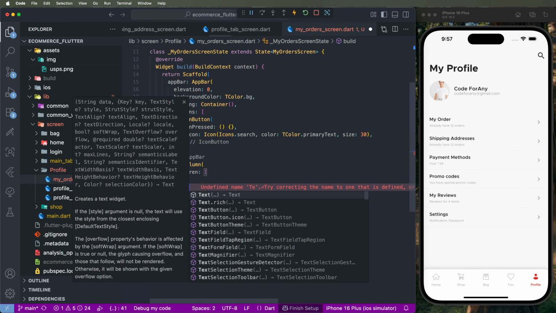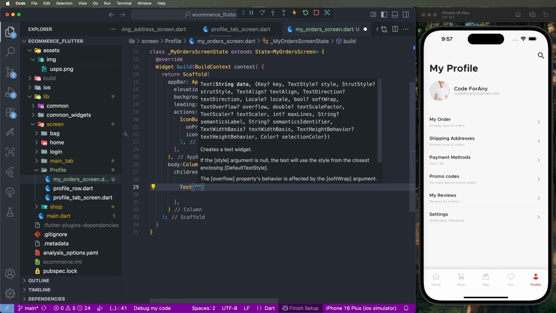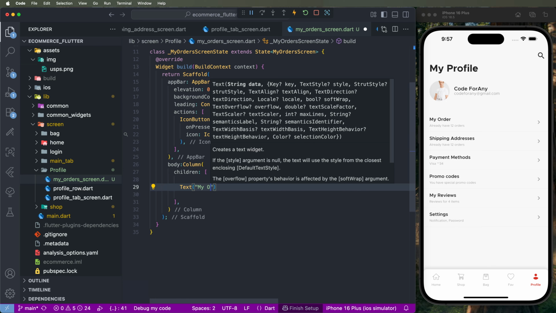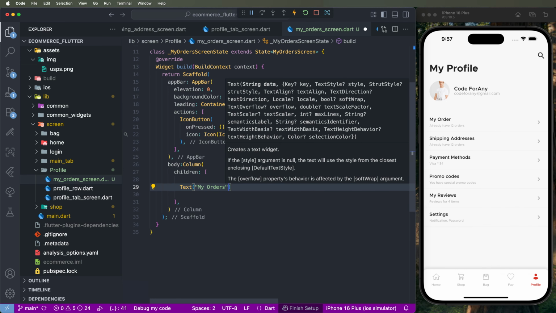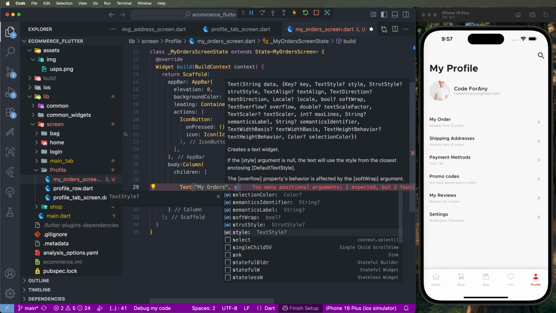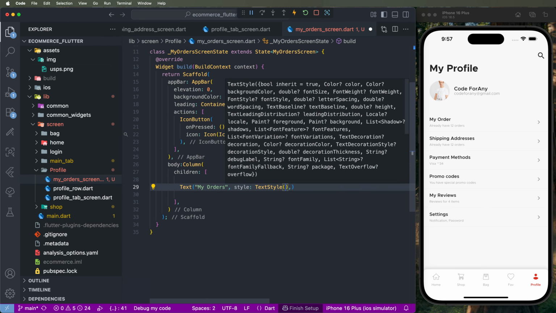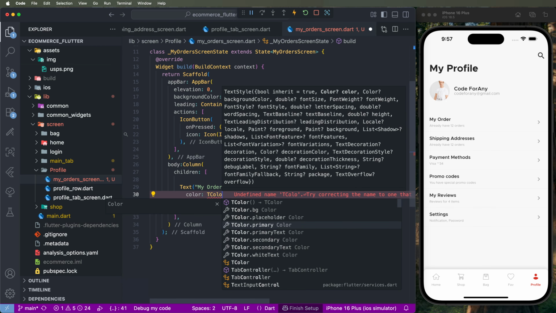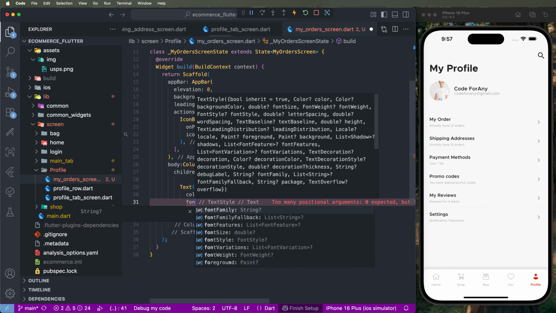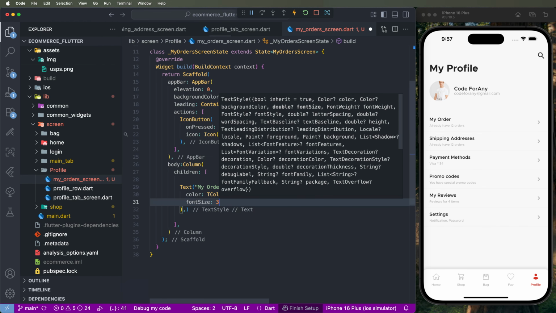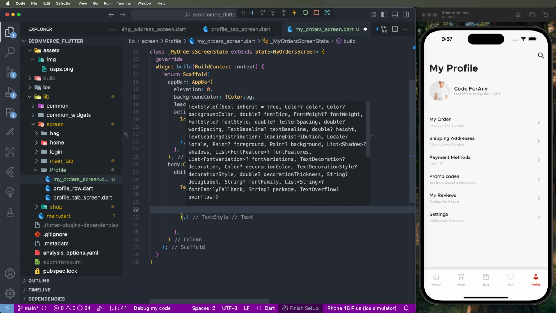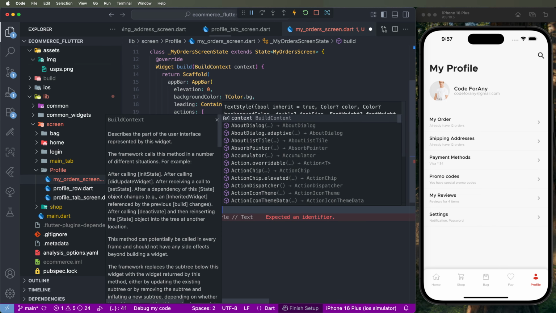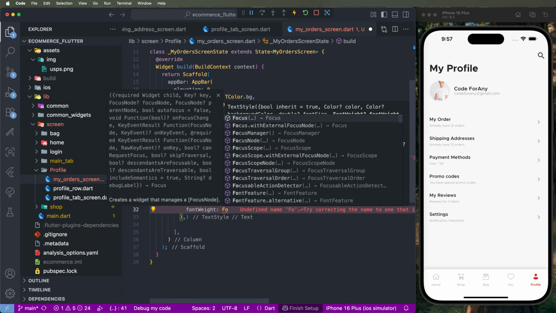Then after we need to set the text. We need to set My Orders. Set the style, text style. Set the color, and we need to set the primary text color. Set the font size 34 and font weight, set bold 700.